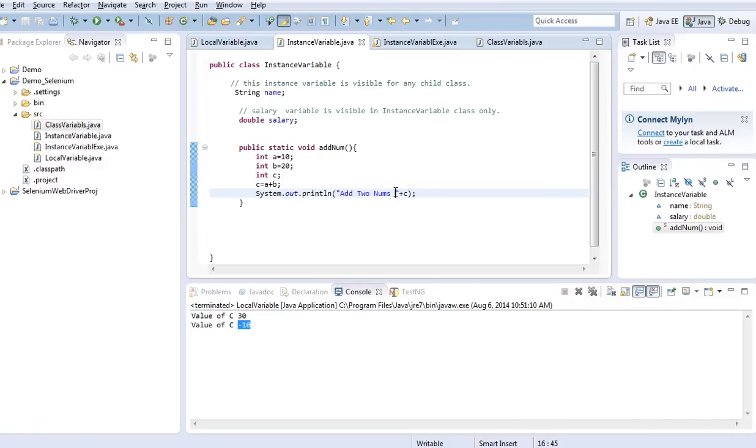You can give a different name also. The class name you can define as anything, but here to make it easily understandable, I have given the class name as instance variable. Now I want to use this method in another class, or maybe in the same class you can use it, but I want to make it very clear. I want to use this method in another class.